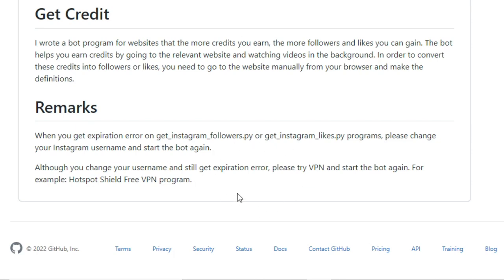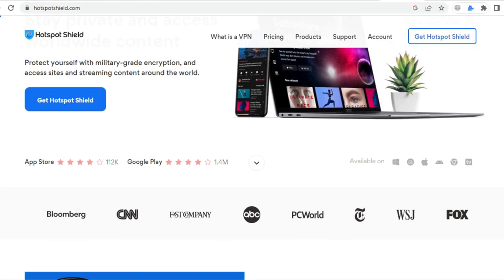which says if you get an expiration error in one of these scripts, make sure to change your Instagram username, or try to use a free VPN like Hotspot Shield, and start the bot again.